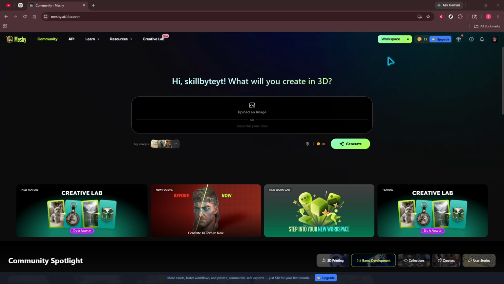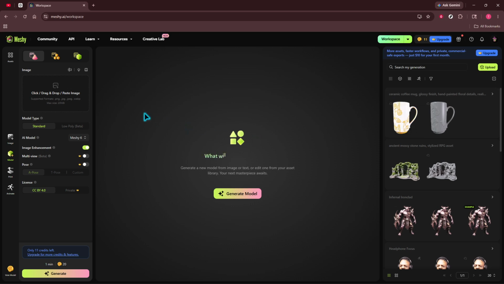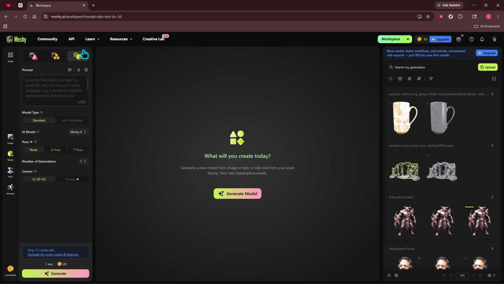Start by opening Meshy and heading to the community page. From there, go to your workspace, which is where you'll create and manage projects. In the workspace, choose the text to 3D model option. This is the feature that turns your written description into a 3D mesh.